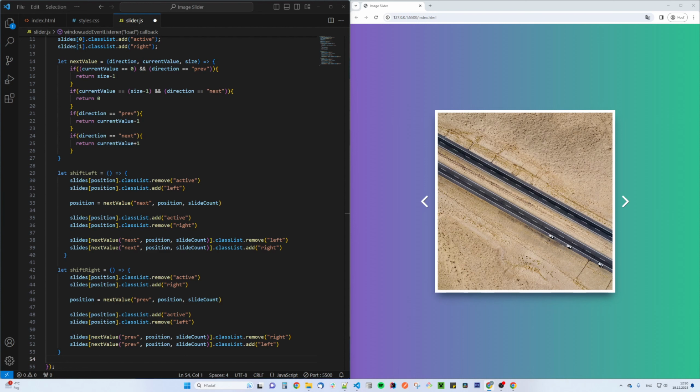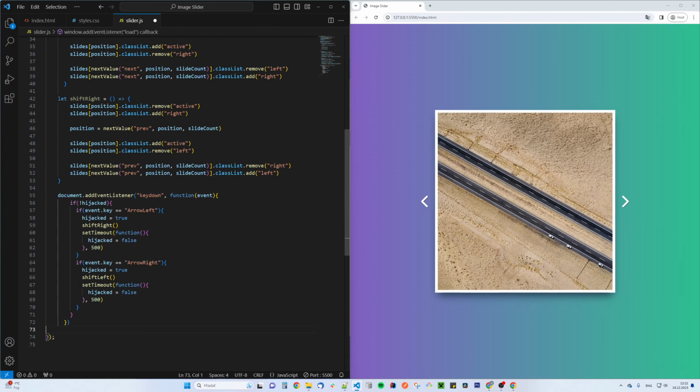We will use two approaches. We will trigger the slider with chevrons and also with the arrows on the keyboard. Let's do the keyboard first. This event listener waits for the key to be pressed. If the slider is not in the process of sliding to another slide, hijacked variable is false, and the key pressed is either left arrow or right arrow, then the slider moves either one slide forward or one slide backward. It depends on the arrow key pressed.